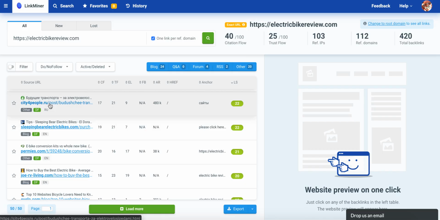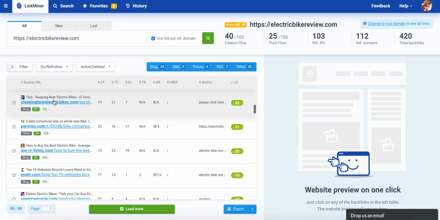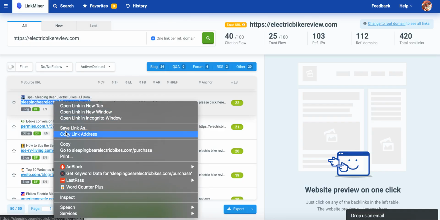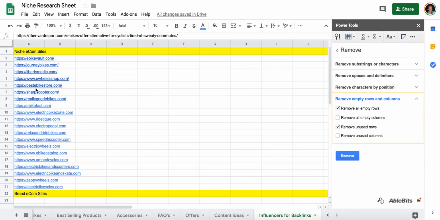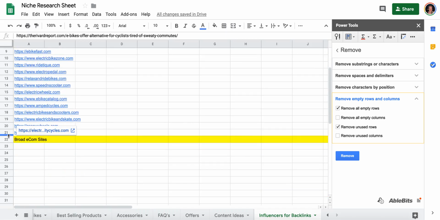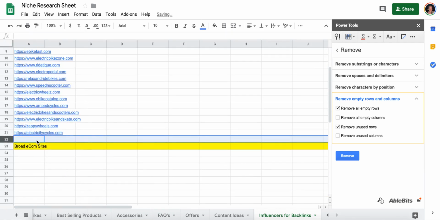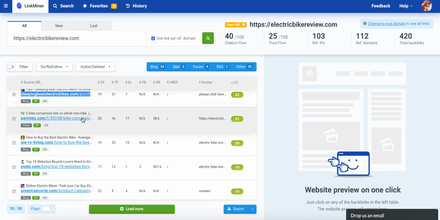Okay, City 4P, that's like Russian. We don't mess with that. Sleeping Bear Electric Bikes. Okay, copy link address. That might be a niche ecom site. So we would extract from them, possibly get backlinks, who knows.